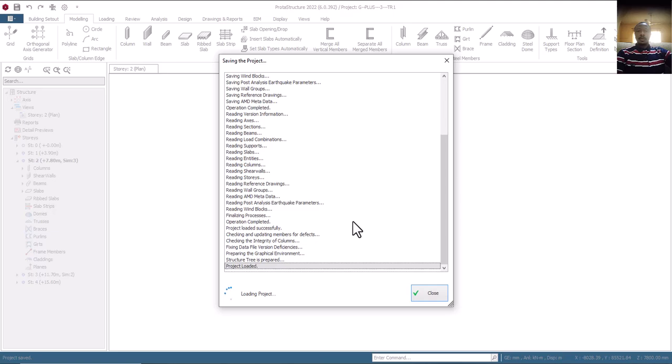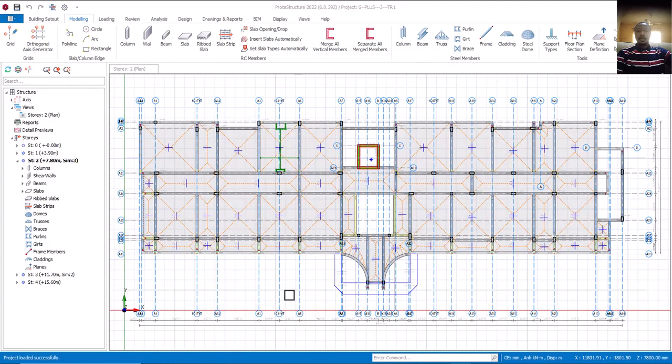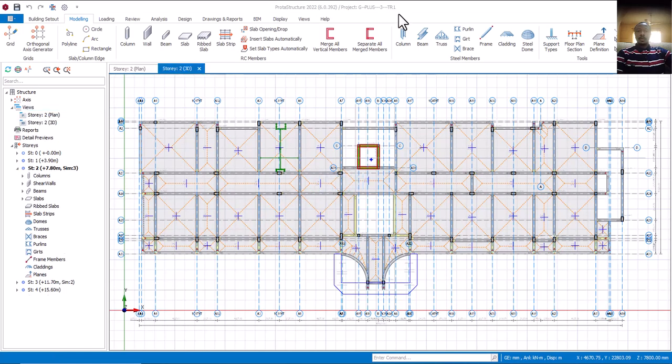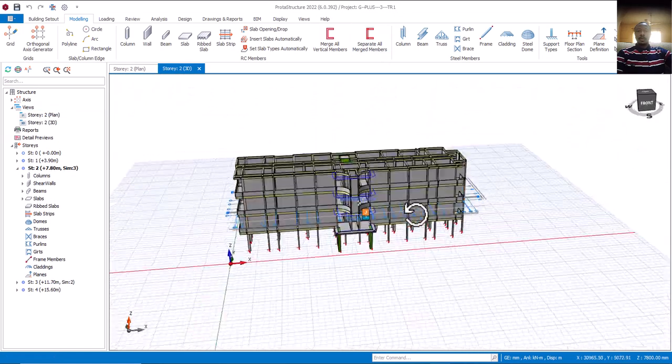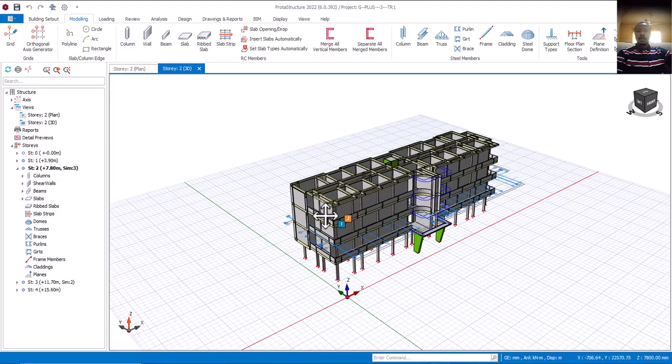Let's just wait for it to come up. All right, so here we are. I will now come back to the plan. I'll come to this place, right click and click on 3D view. If you look at it now, can you see G+3 and TR1? So everything is intact. So this is what I'm going to be analyzing now.